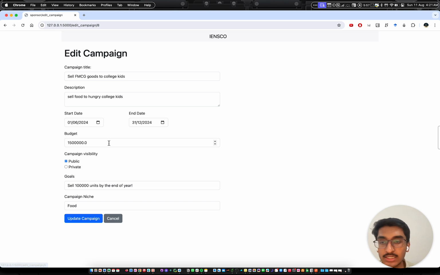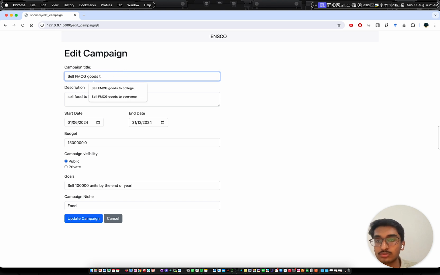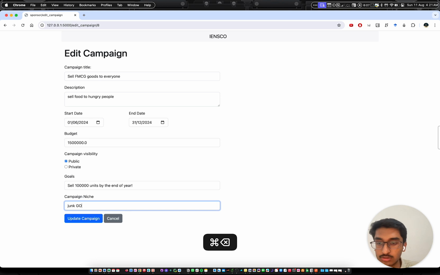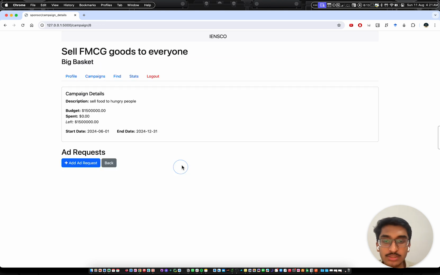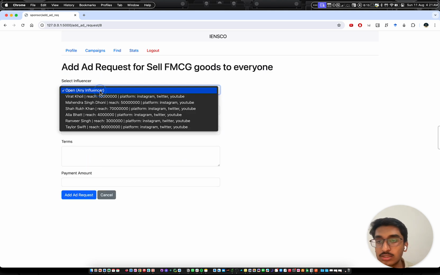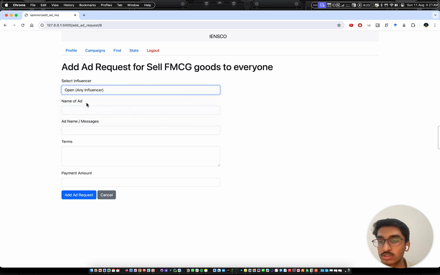Now you can edit this as well, where you can say hungry people and to everyone. You can change this to junk food, and yeah, so let's update. It gets updated. Now let's say you want to create an ad request for Shah Rukh Khan. So there are two ways. One is open, so influencers can request their sponsor if it's open. But we know we want to send to Shah Rukh Khan.